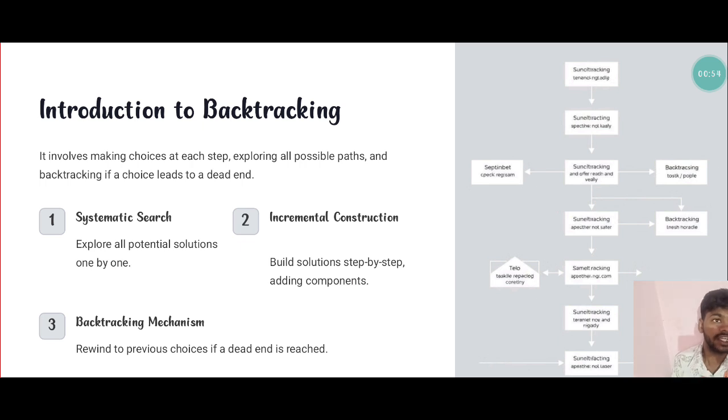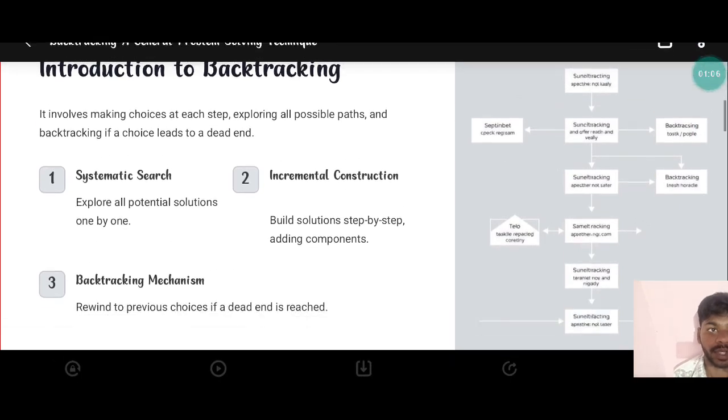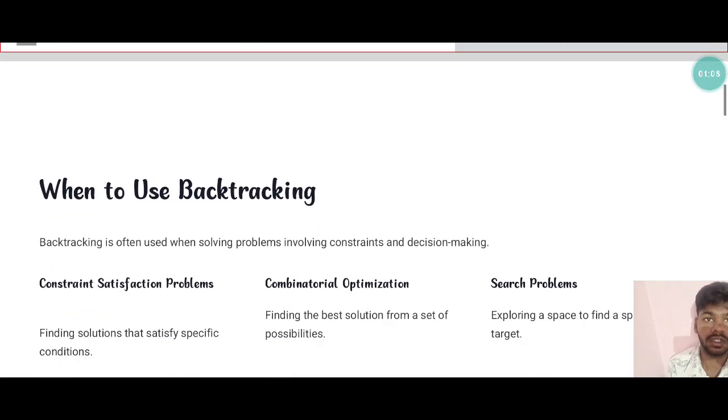Here the flowchart indicates the example on the sequence of backtracking.